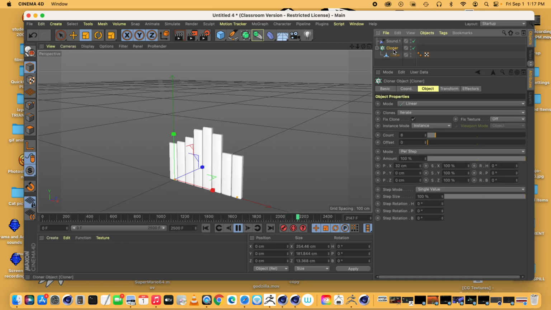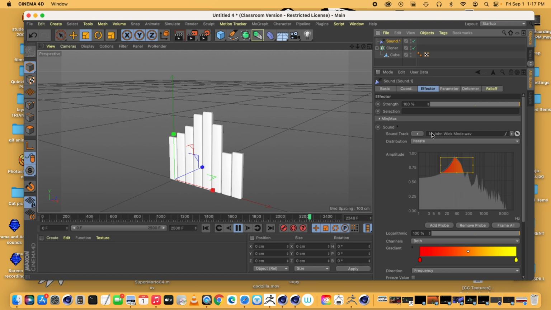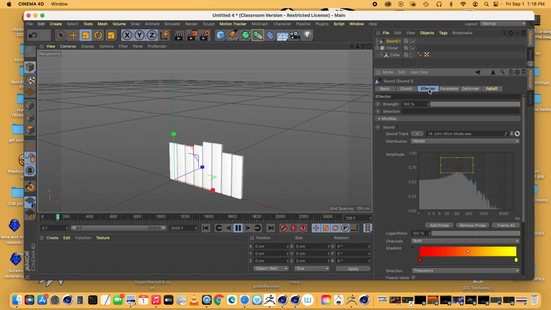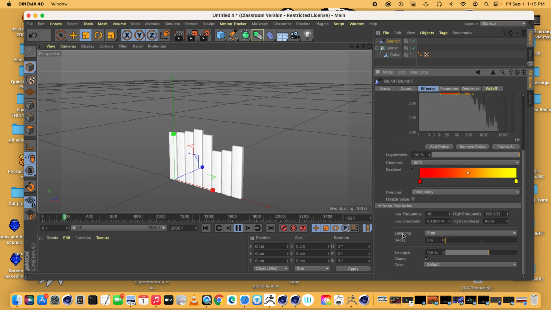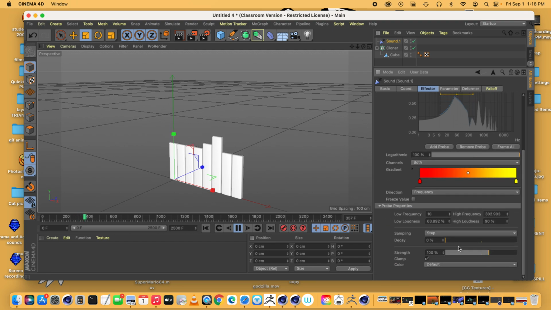Then you go to your cloner, select it, go to MoGraph and select a sound effector. Go to your sound effector, load in a song. Go to parameters and tell it to scale and not position, and scale it only on the y-axis for now. Then under effector, if you want to go down to where the probe properties are, you have to unroll them. And in there you can fool around a little bit more with the sampling.